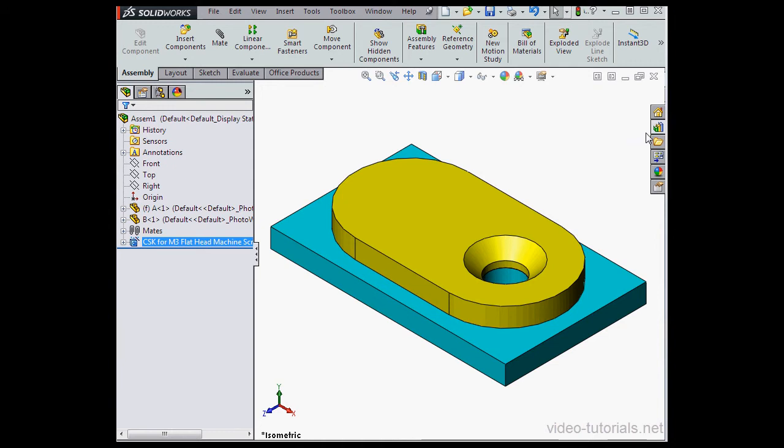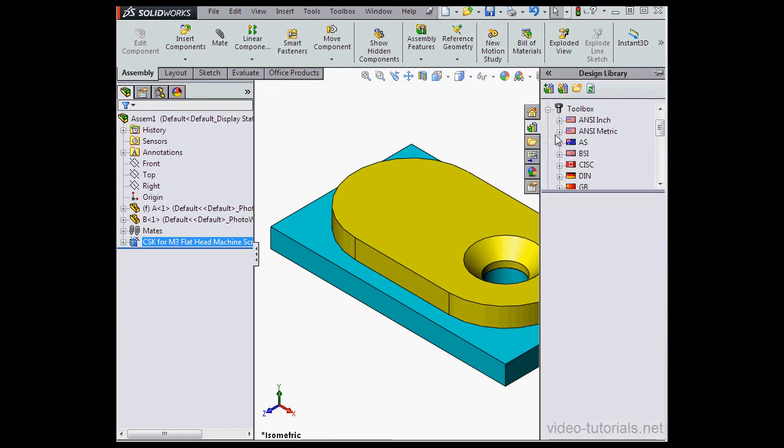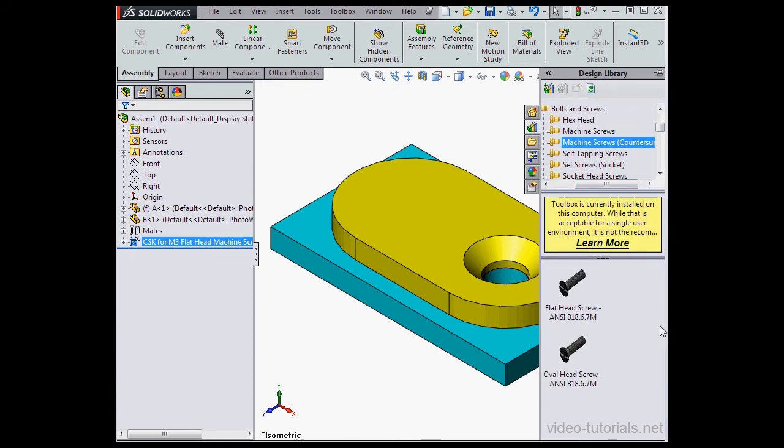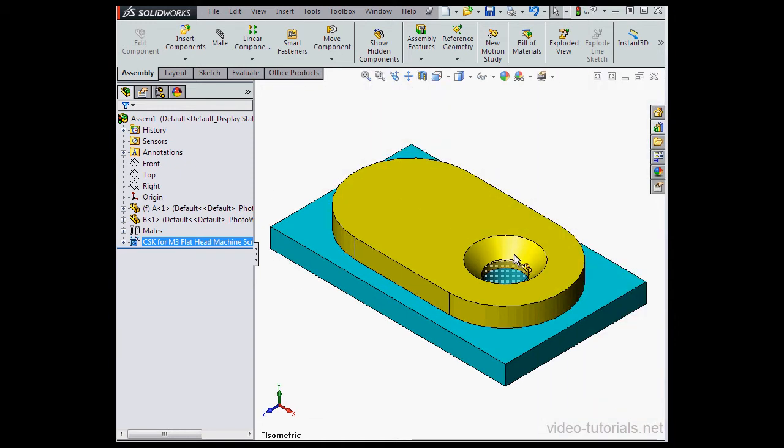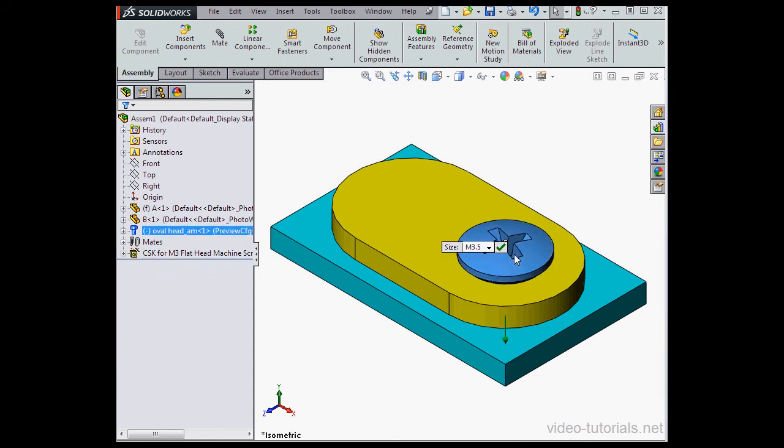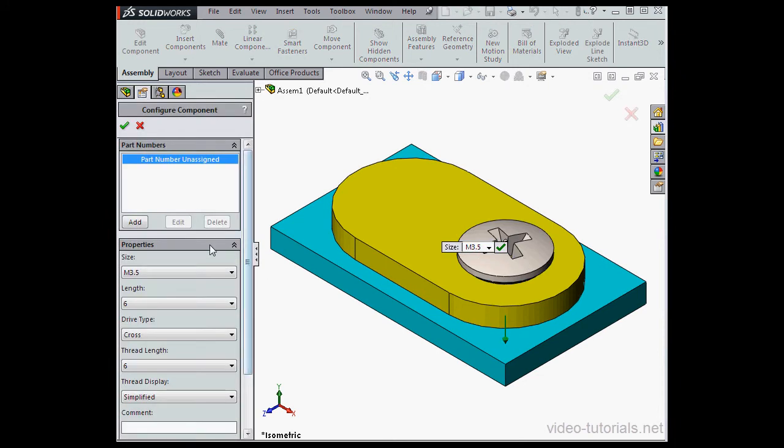Now let's insert a bolt. Expand the design library, go to the toolbox, ANSI metric, bolts and screws, machine screws, countersunk. Let's bring in the oval head screw. Press the Tab key to put the screw upside right. Let the mouse button go.